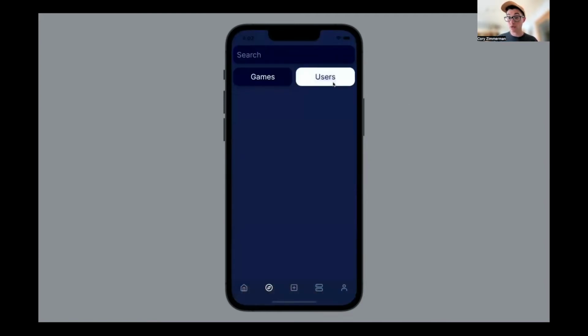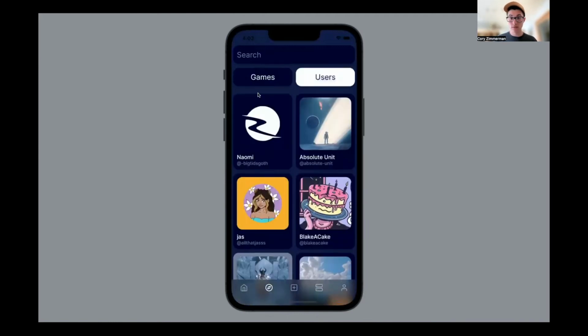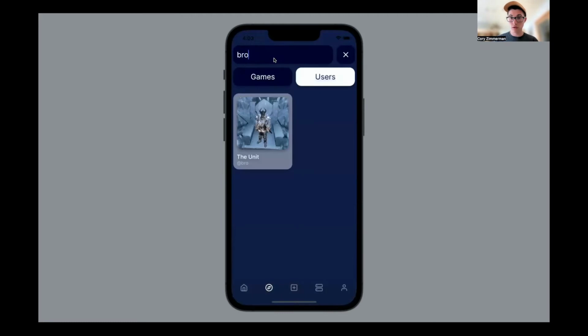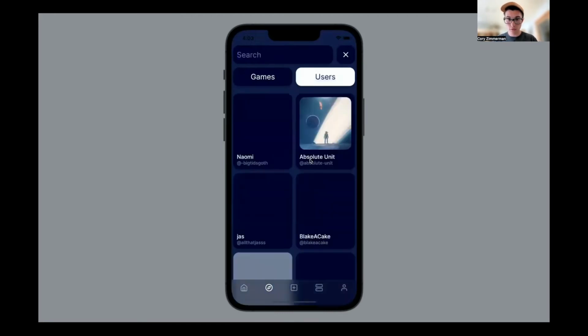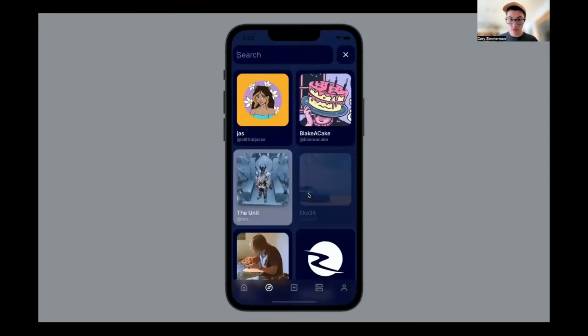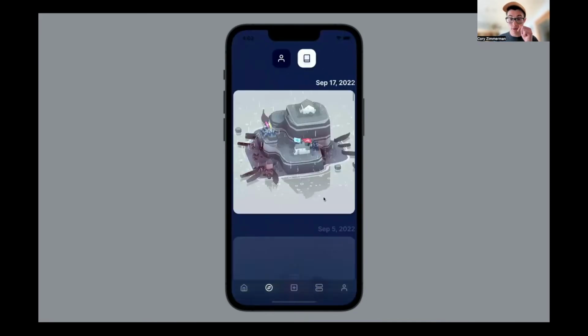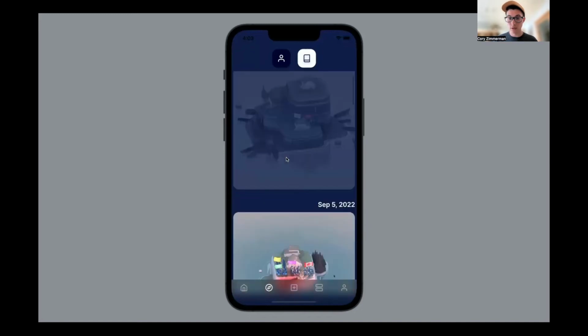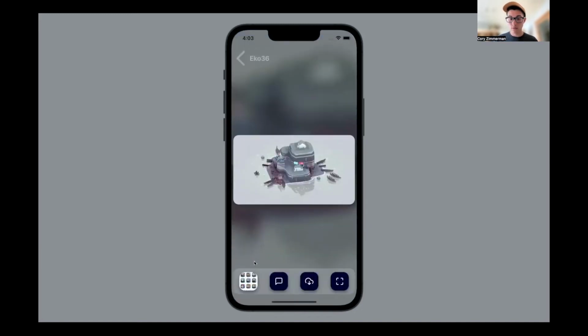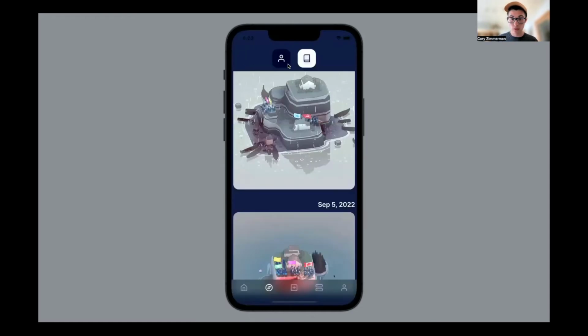I can also search users if I want, so that's pretty convenient. My username is bro. There I am. I'll find my co-founder. Here he is. If I want, I can view the post that he's made publicly, which we're calling his gallery. So here's an upload from a game called Bad North. Again, I can comment if I want. I can download it. I can view it in focus view.